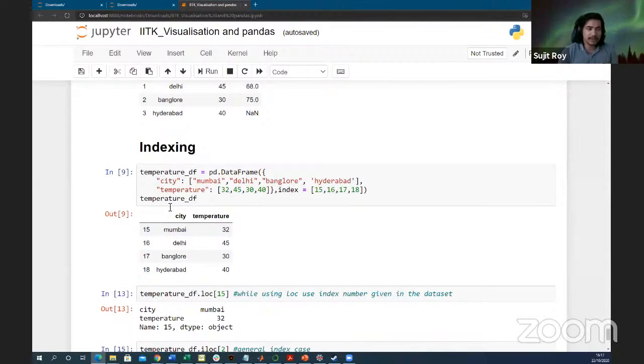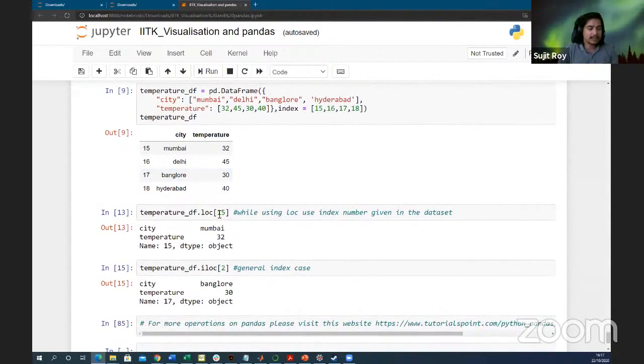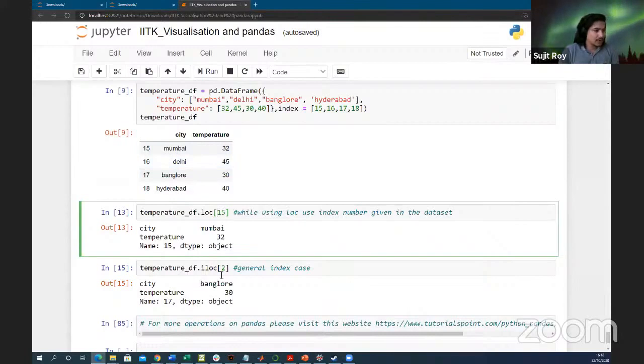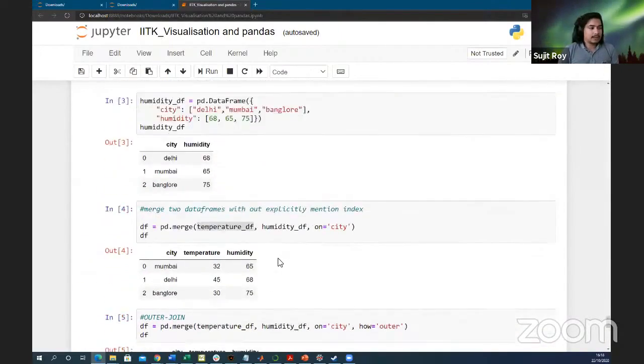Let's say we have this temperature data frame and I want to access this 15. .loc will use the index number given in the data set, so 15 is Mumbai and 32. But .iloc will use the general index, so iloc 2 will be 0, 1, and 2, which is Bangalore and 30. So one can be used for giving the values, and the other for taking the index of the values.